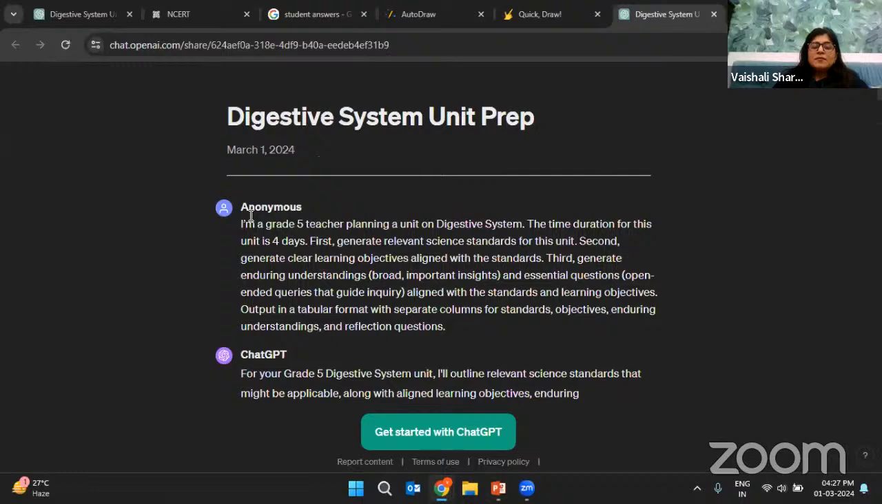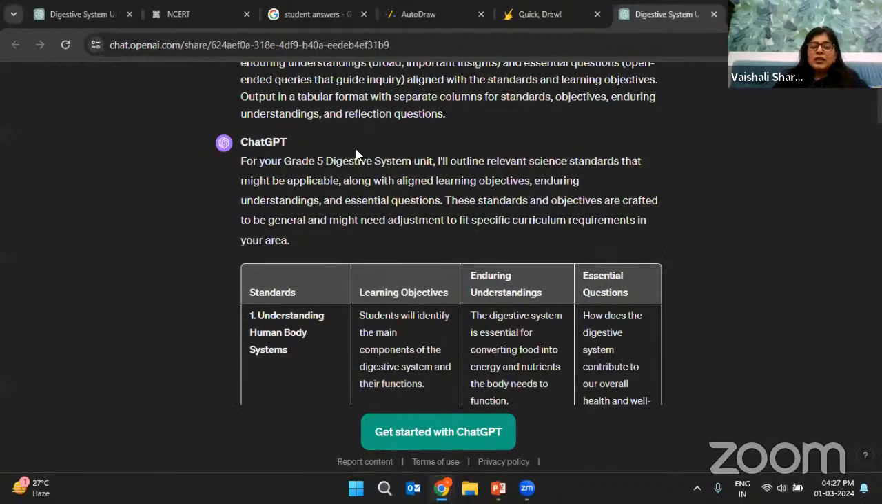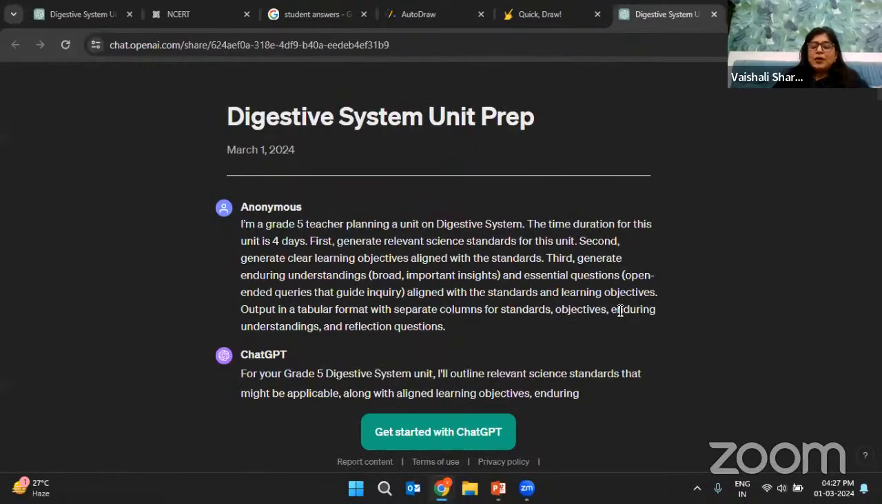And here is my feed, the question that I've asked ChatGPT to do. And here ChatGPT is answering that for the grade 5 body systems unit; these are the relevant standards that are there. Here it is in the form of a table, because I asked that it be in a tabular format.